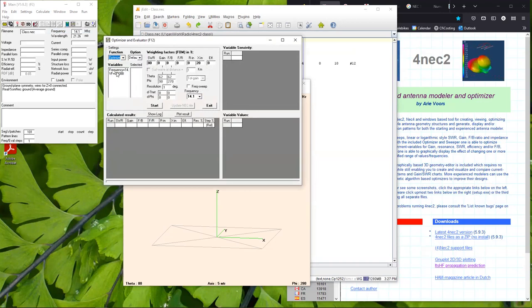And I have it set up to optimize velocity factor. My weighting factors are 80% SWR and 20% impedance. The goal there is to match 50 ohms impedance coming into the coax and also drive the SWR as low as possible. If you just set this for SWR 100 and nothing on the impedance, it would still get pretty close. Usually when your wire models start getting more complicated, you start getting some feedback going on in places you didn't expect it. And matching the impedance is pretty important.